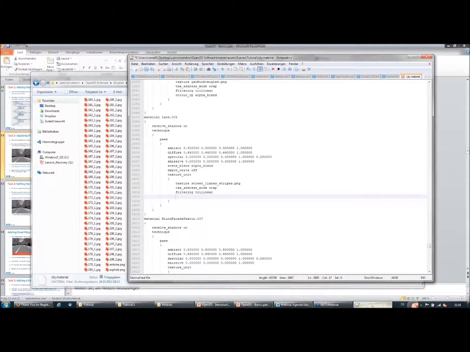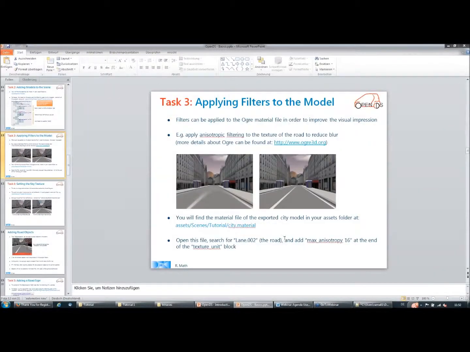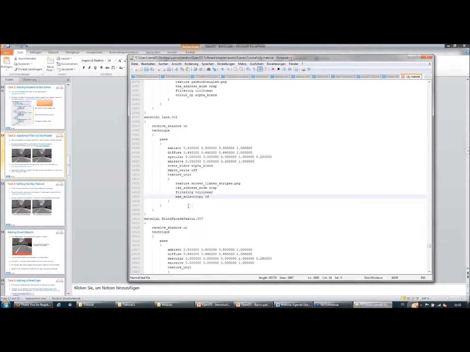I just will have to look up how it's correctly spelled. Yeah, the filter is named max_anisotropy, and the number behind specifies how intensive the filtering will be applied. The higher the number, the better the result, but it's also much more power consuming.